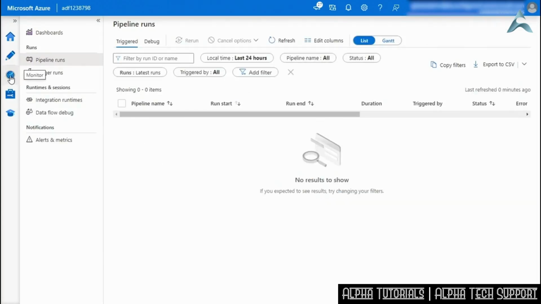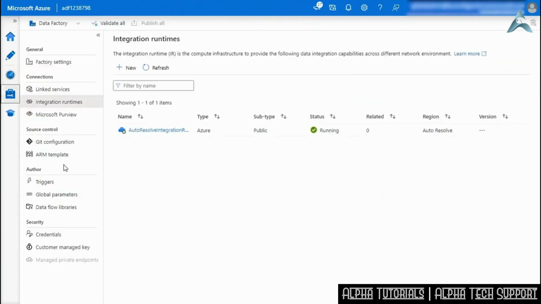So here we have the monitor on ADF. We will dive deeper into that later, getting some extra insights on triggering information or debug information when it comes to troubleshooting your pipelines on ADF.